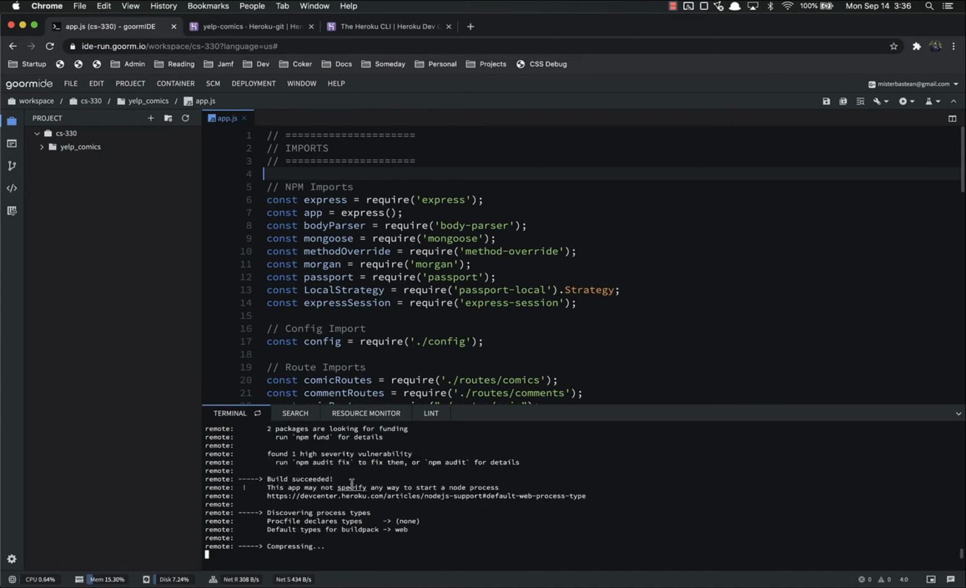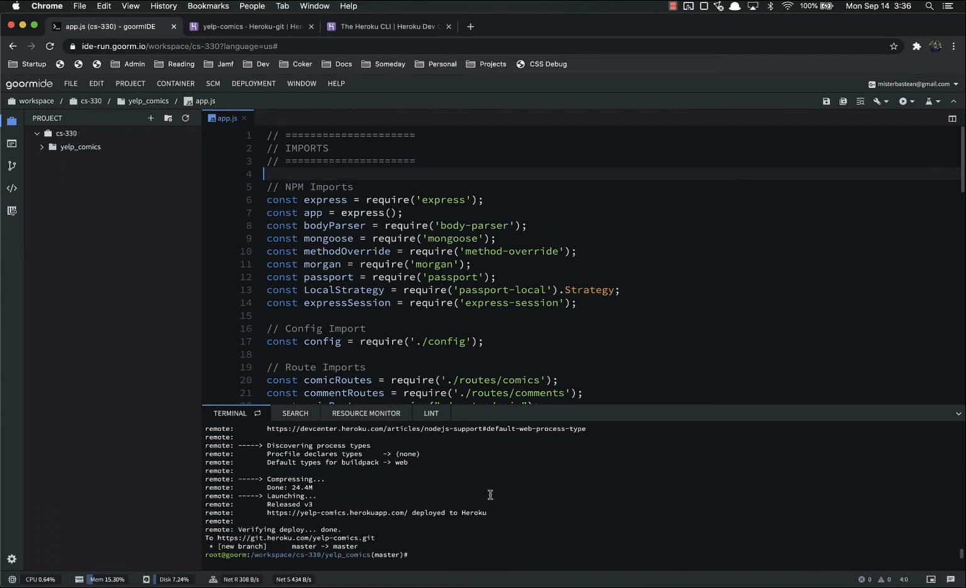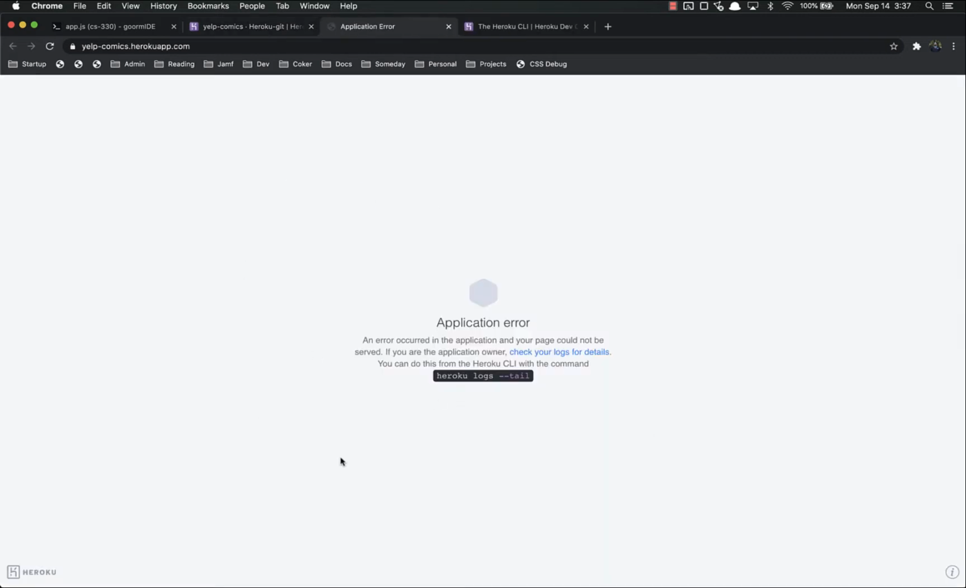Build succeeded. Yay. This app may not specify any way to start a node process. There is your problem. So we've deployed to Heroku. So if we go back here, let's refresh. Let's open our app. Right up here you can click open app. It's not going to work. Well, there's a problem. We don't know what the problem is, but there is a problem.